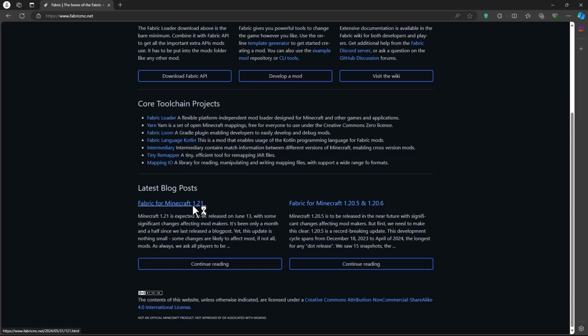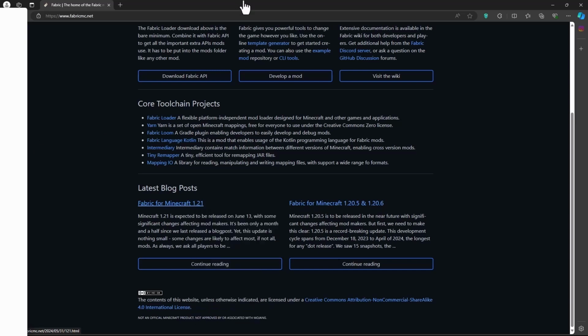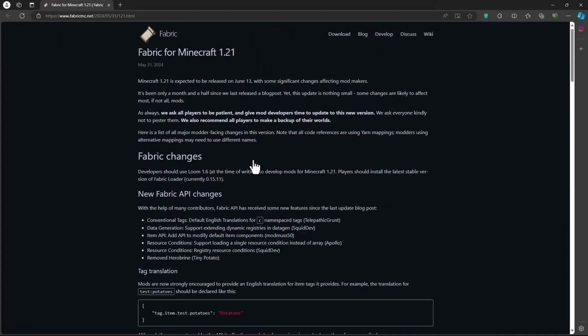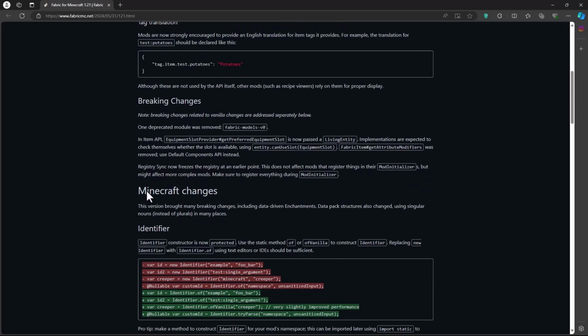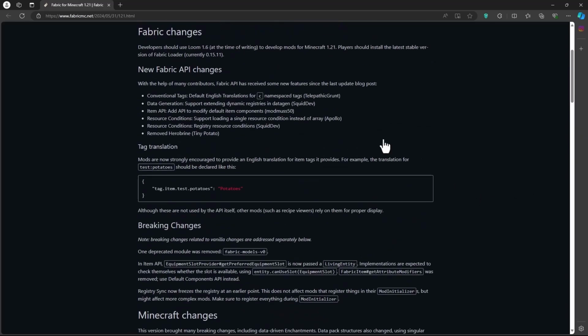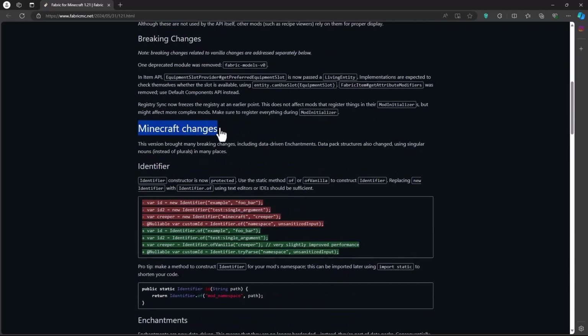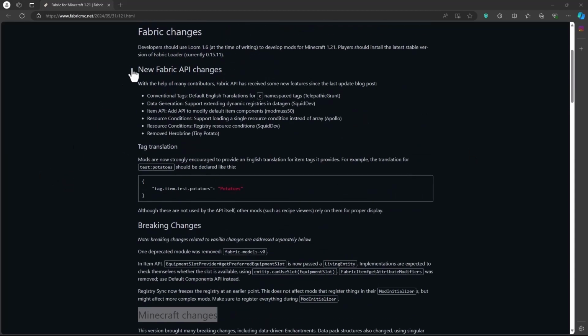However, today we are talking about 1.21. If we look at the blog post for 1.21, we see two sections. One is Fabric changes and one is Minecraft changes. When you see something related to Fabric itself, you can go and talk with the developers of Fabric about the changes if you have something to say about it. However, if you see anything under Minecraft changes, please don't bother Fabric developers about them because they have absolutely no control over it. Now let's go from the start to the finish.